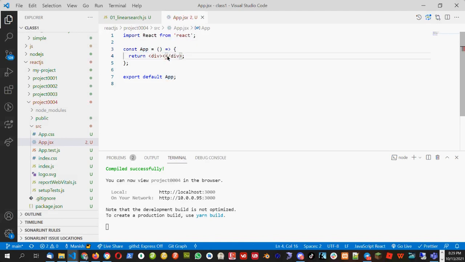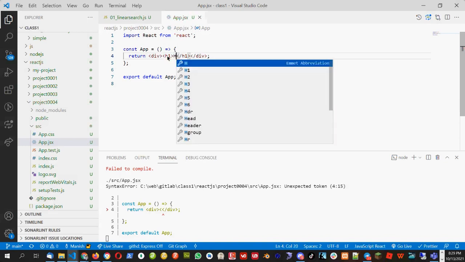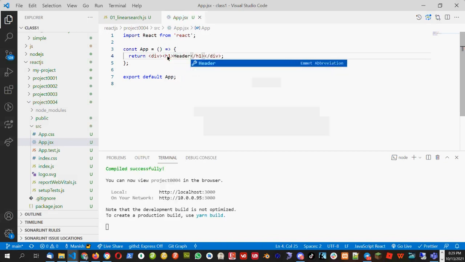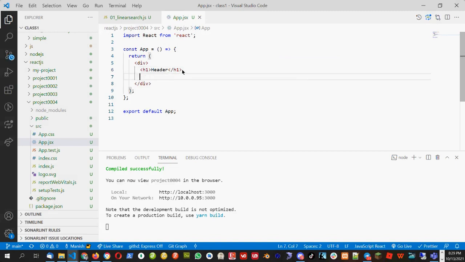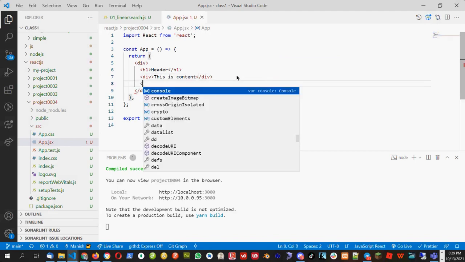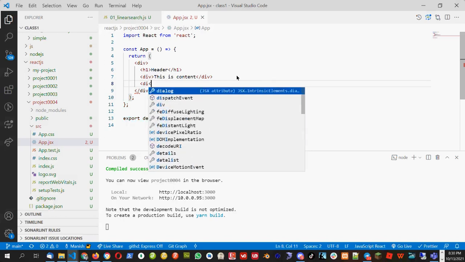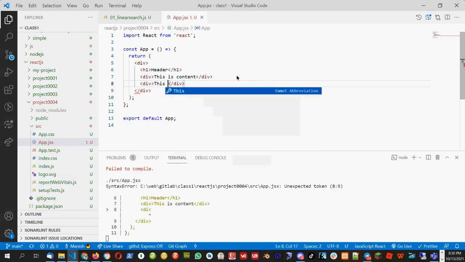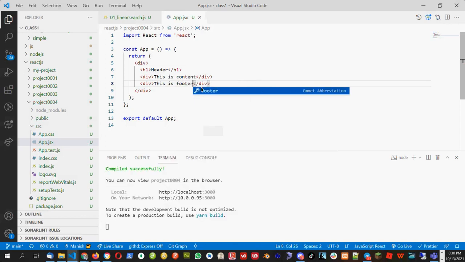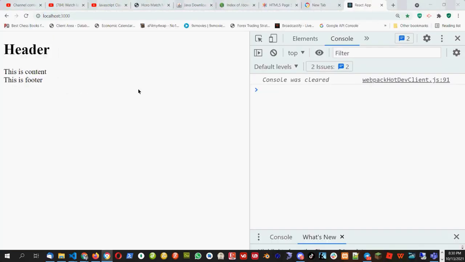Now let's build something in this component. I will build the h1 tag and I'll say this is header. And then after the header, I will create another div tag. I will say this is content. Then I will create another div tag and I will say this is footer. So I created 3 lines of the code. One is the header, one is the content, one is the footer.